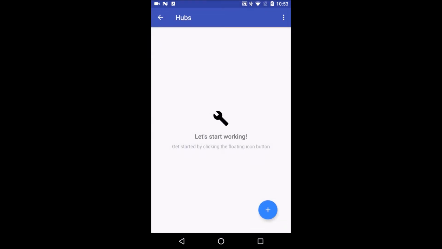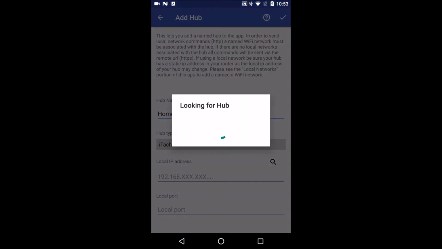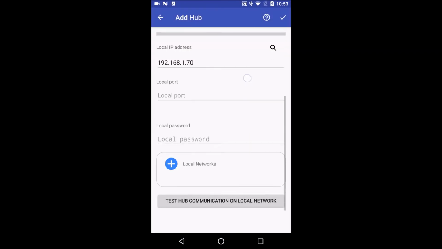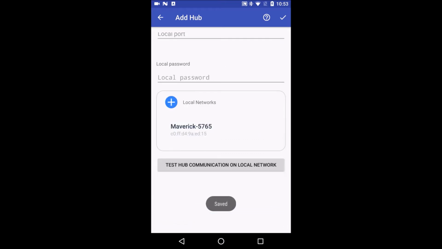I will now link the iTach in the app. Since I have not changed any of the default values, I'll leave those as default. I need to associate all the local networks on which the iTach resides.